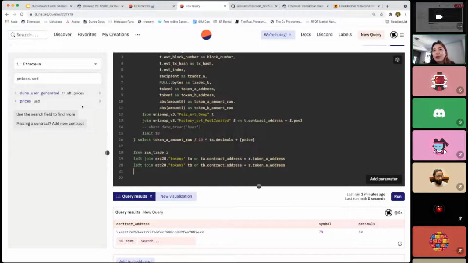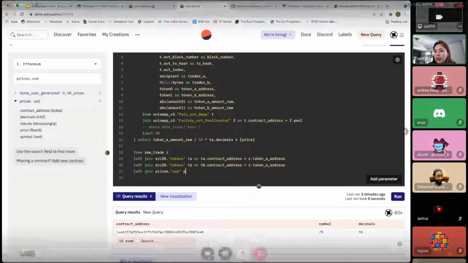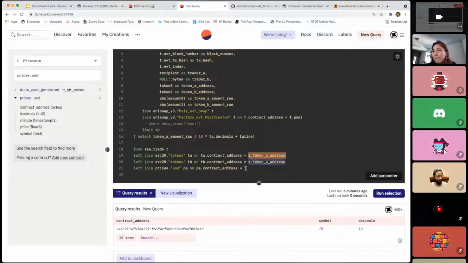So now we have this price USD table as well. We need to join on it also twice. Let's say price A, PA, on PA dot contract address equals to R token A.